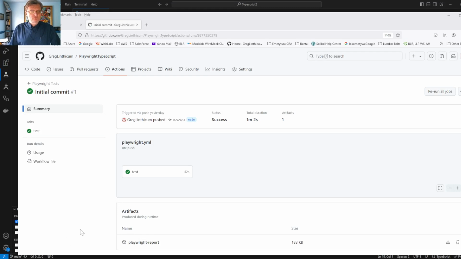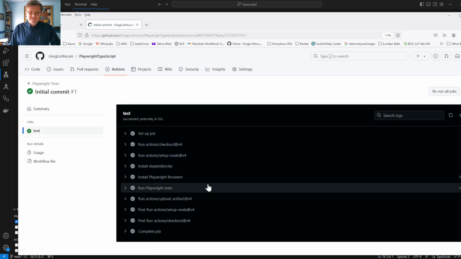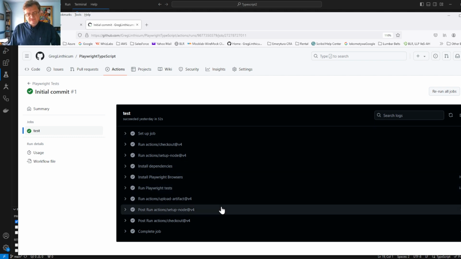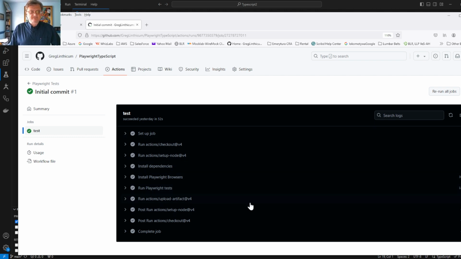Yesterday we did push our Playwright TypeScript project to GitHub, and it's here. We can see details. So default actions with default steps were run, as they come in an example. Today we'll try to change these steps a bit.